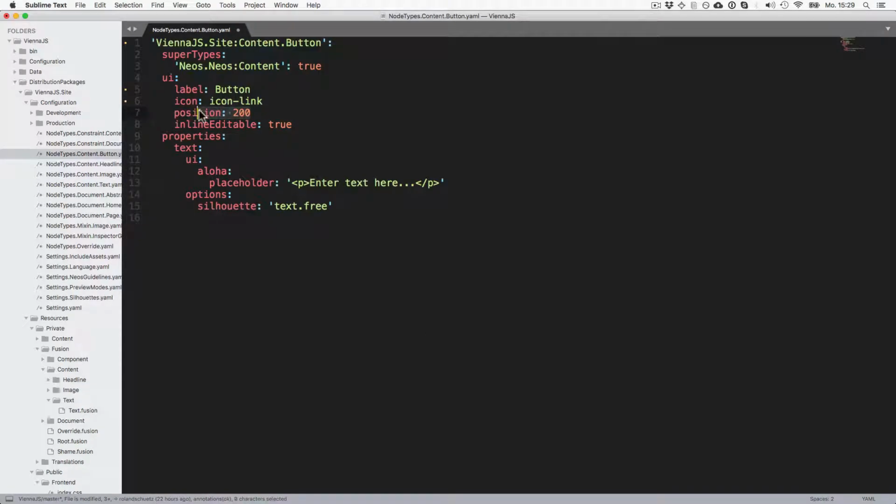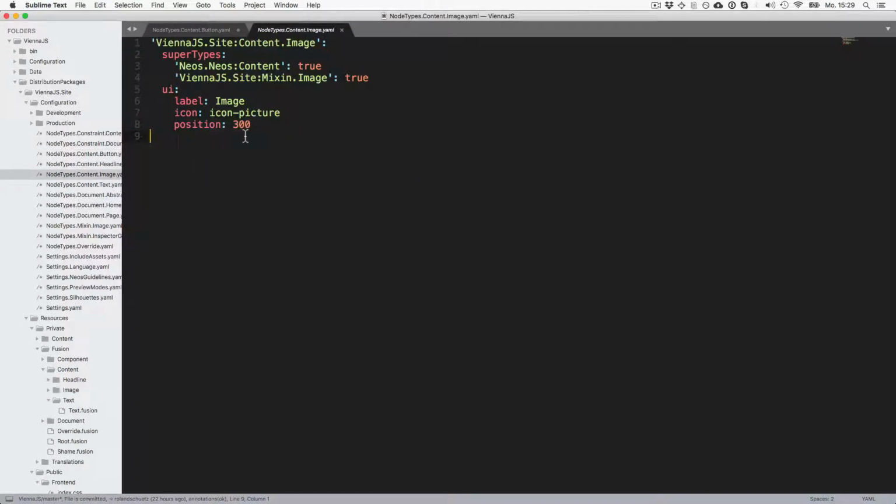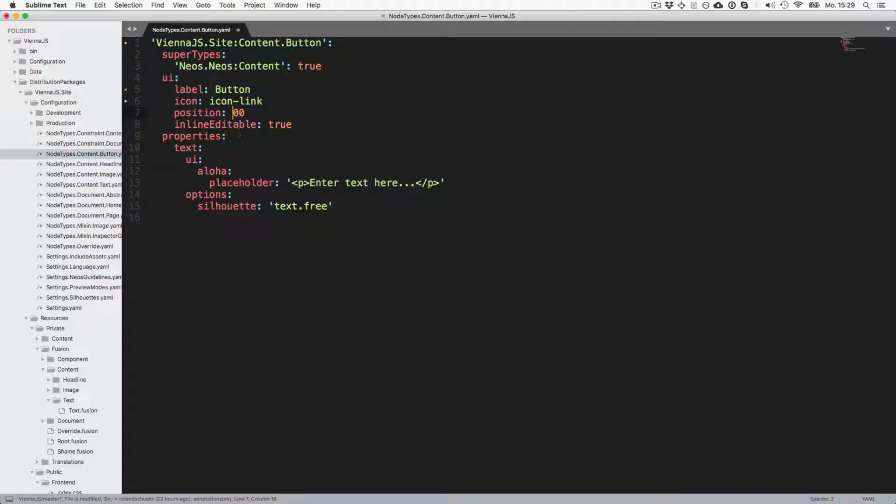And you can see we start with 200 for the text. And after that, the image has 300. So let's put it right after the image and call it 400. It's really helpful to start with big numbers, because then later, if you want to get something between, you can say 350 or 360 and you have loads of space. It should be inline editable, that's perfect.